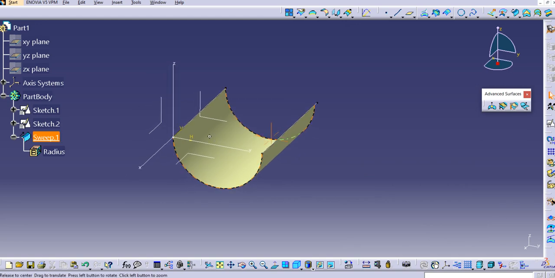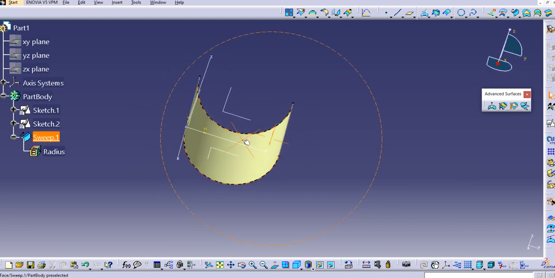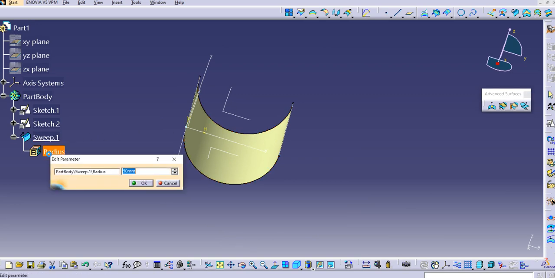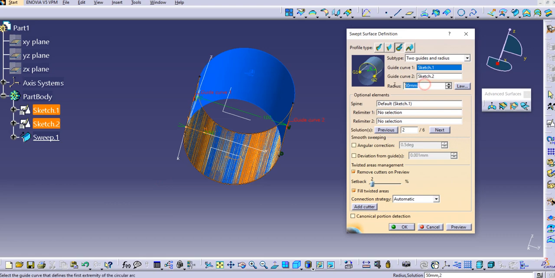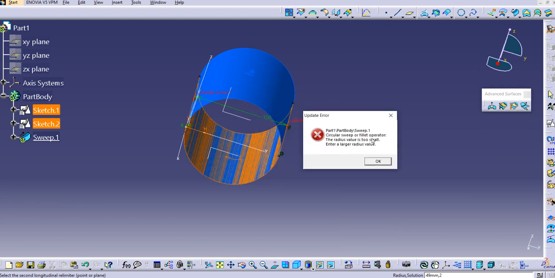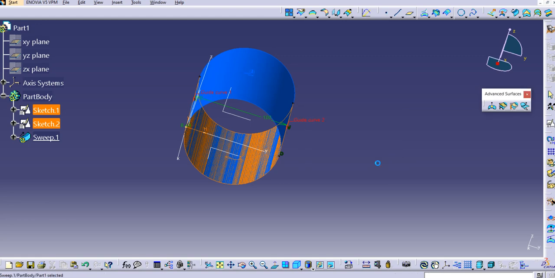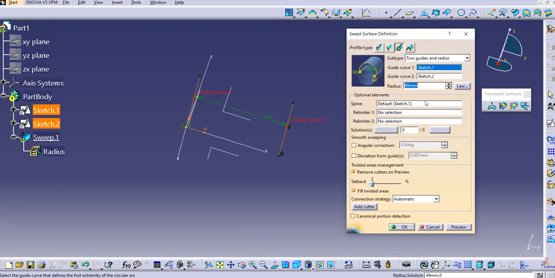You can see the surface is created, and the radius of this is 50 mm. You can change the radius from here as well. Not here, let's try from here. Now if you enter, let's say, 49 mm, it will throw an error. Let's click OK, and you can see the circular sweep or fillet operator says the radius value is too small. So this is not possible. There is no solution possible with this. Again I will double click on this and keep it at 50 mm.